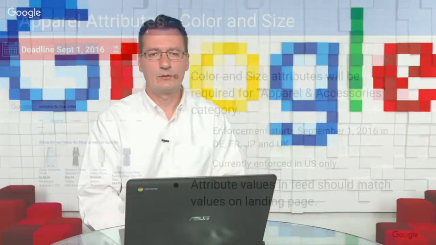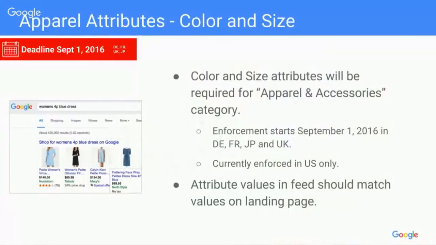Color and size are also going to be required fields in Germany, France, Japan, and the UK going forward. This starts on September 1st, as the last one did as well. So starting September 1st, the color and size attributes will be required. It's been recommended for a long time, so hopefully this isn't a very big change. It's been required in the US for a little while as well. So you just want to make sure that you look through your product content and make sure you have those color and size attributes for apparel products.